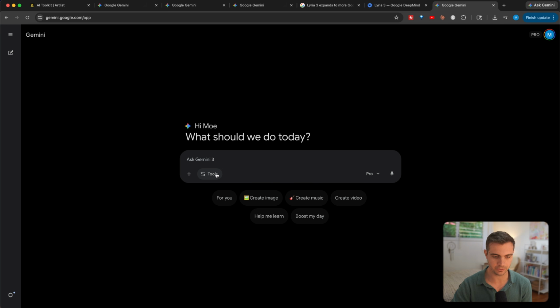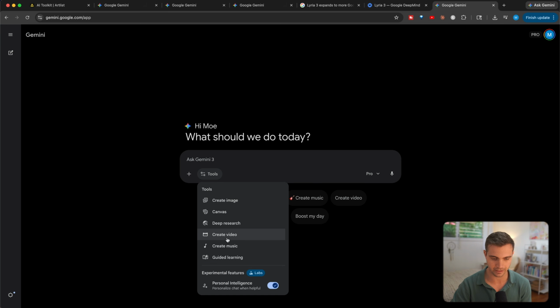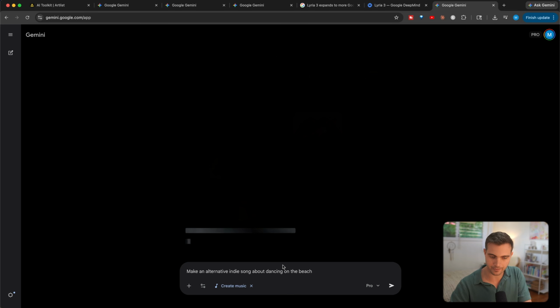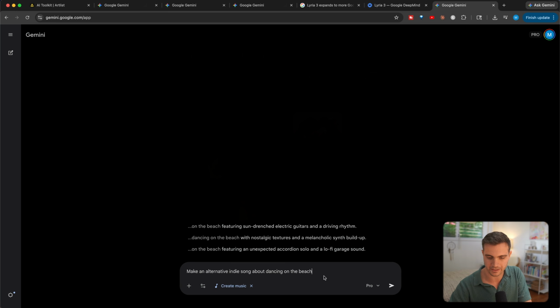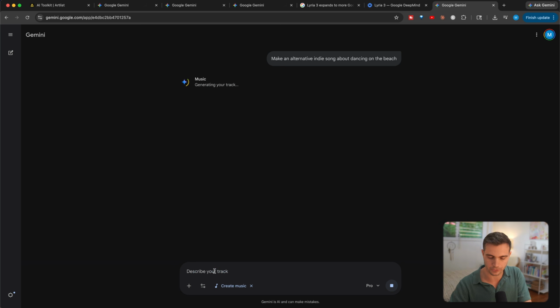Now to use this tool, you need to have a Gemini Pro account. Simply head to your Gemini account and click on Tools. Down here, now click on Create Music and type in something like make an alternative indie song about dancing on the beach and hit Submit. As you notice, you cannot add a lot of granularity, so you need to include that in this initial prompt in order to tweak exactly the song instructions or add your own custom lyrics.